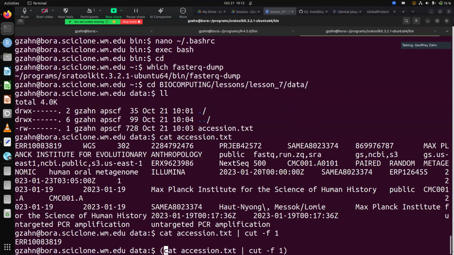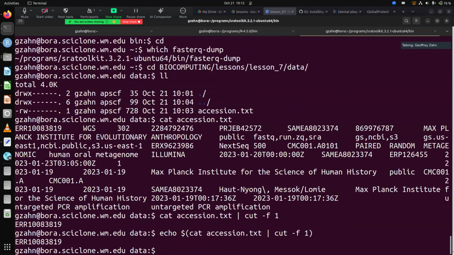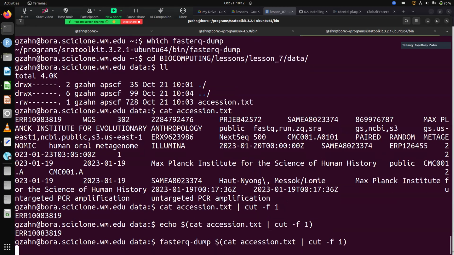So if I echo that, yep. So I should just be able to say fasterq-dump, cat accession.txt, cut. Make sense? Using those tricksy Linux commands. And it's doing its thing.